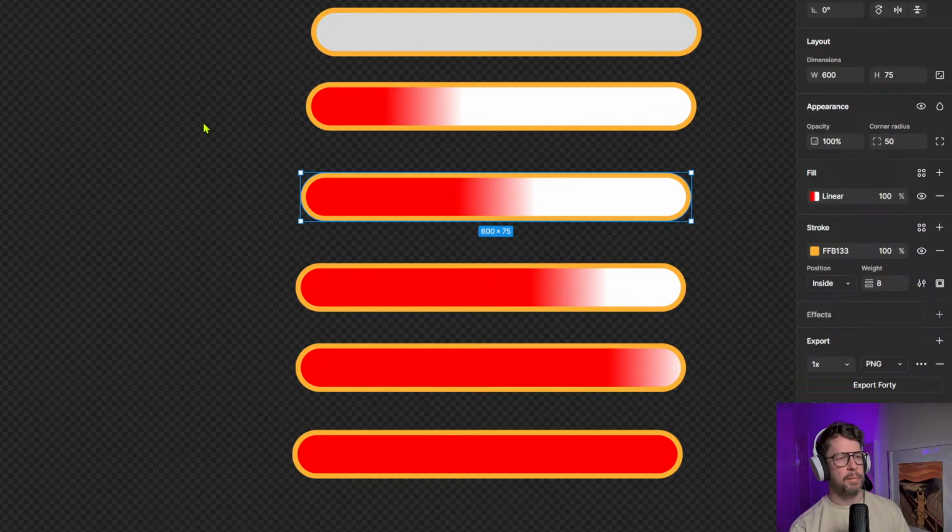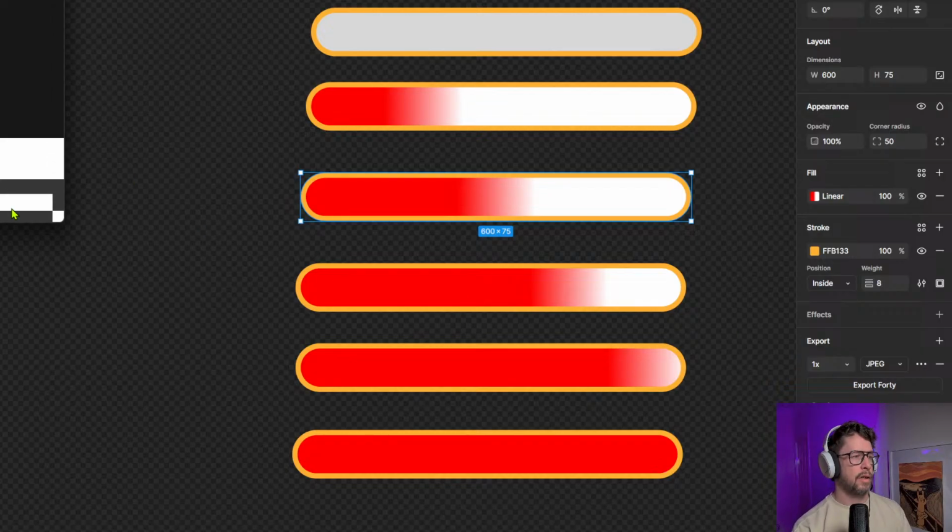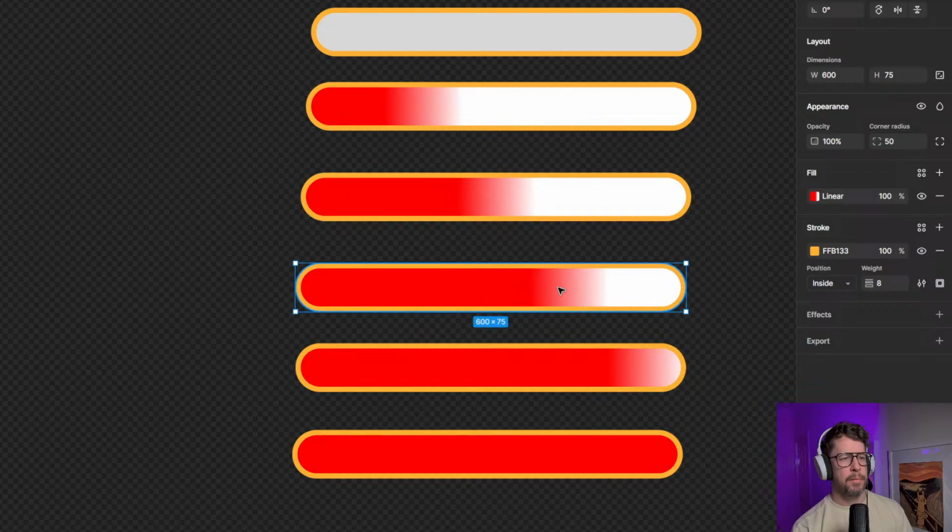Ooh, we want that to be a JPEG, don't we? It always defaults to PNG because people using Figma often want a transparent background, which you can't do with a JPEG. You won't get transparent backgrounds, just so you know. Save. It's actually made me wonder whether it's going to show the white in the background here, but I think it'll be okay. Export, PNG, JPEG, export 60.